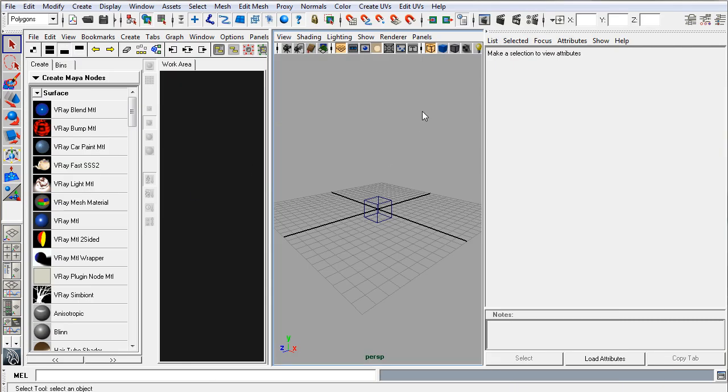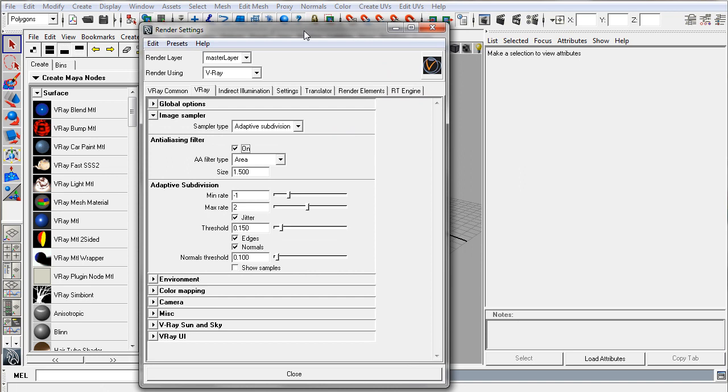There's four major places you're going to interface with Vray in Maya. That would be the render globals. You'll find when you switch to Vray, you'll have some tabs and controls. I'll go over those in this video briefly.